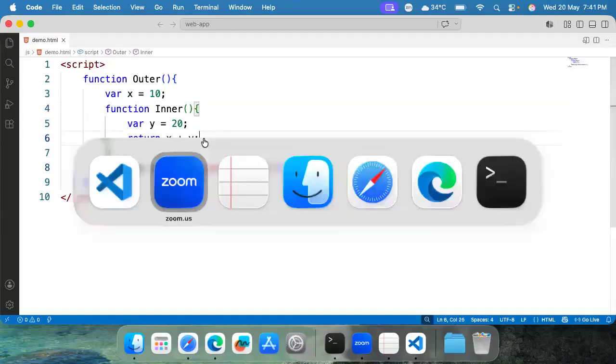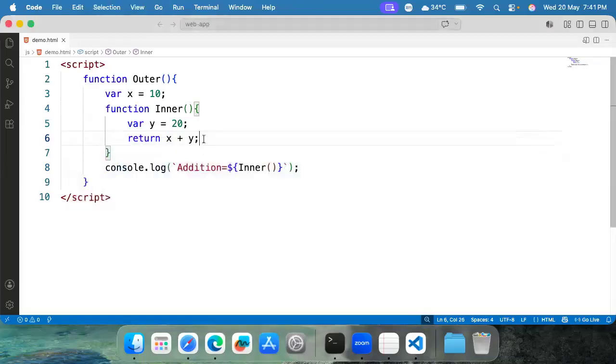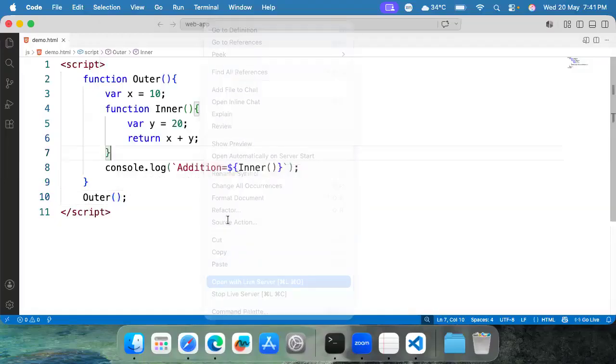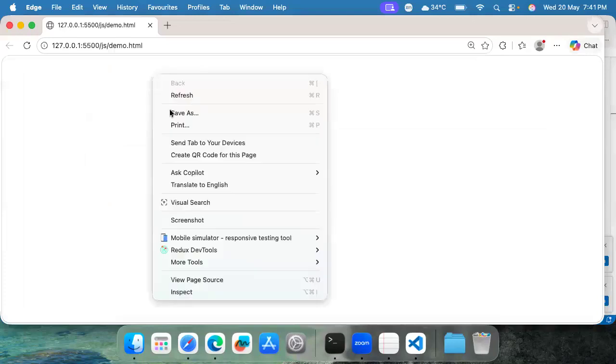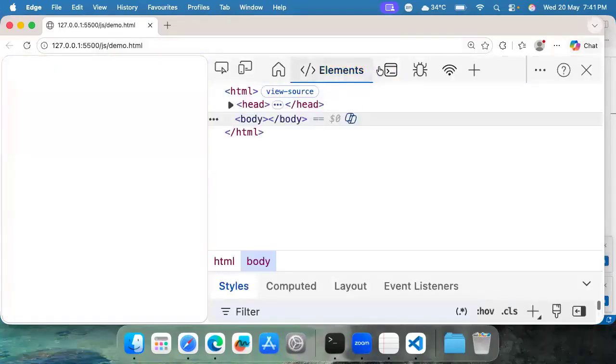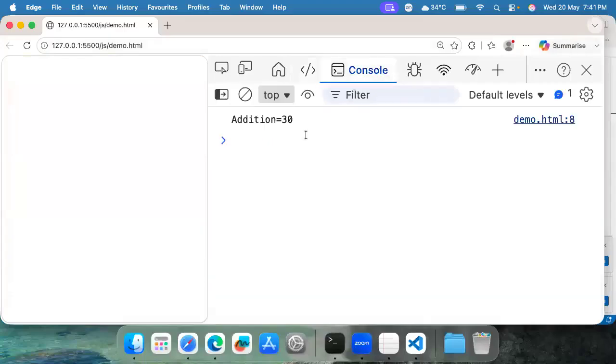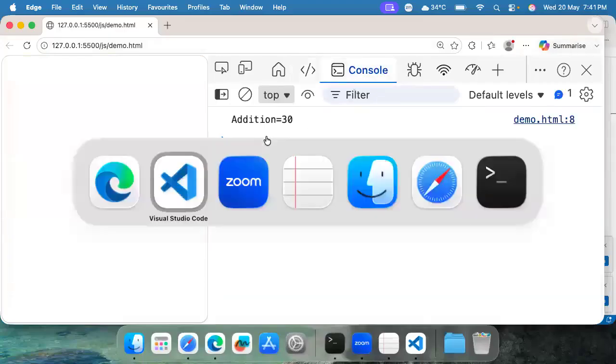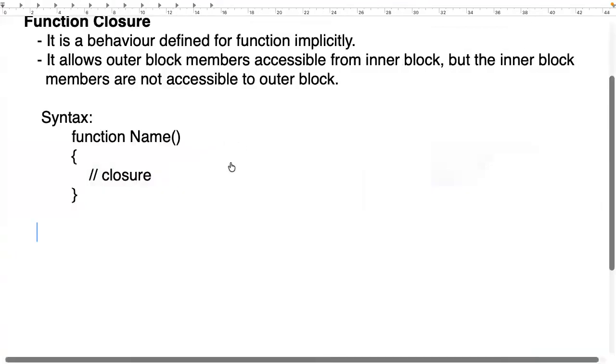That means you can access them outside and you can use them. So I will call outer, and you can see it is going to print that because I am using log, and you can see it is displaying the result here. So this is a simple concept of closure.